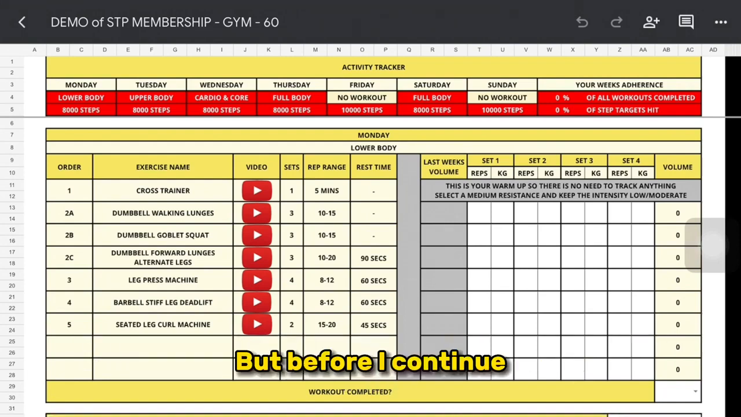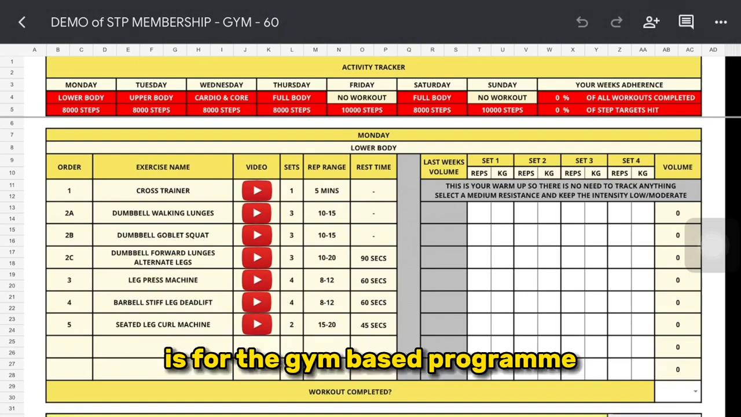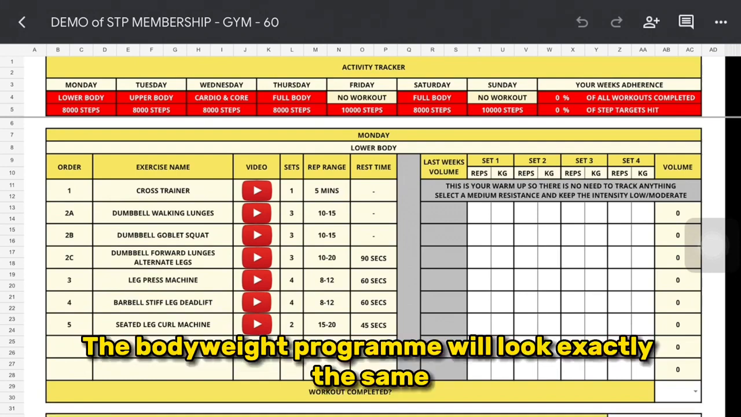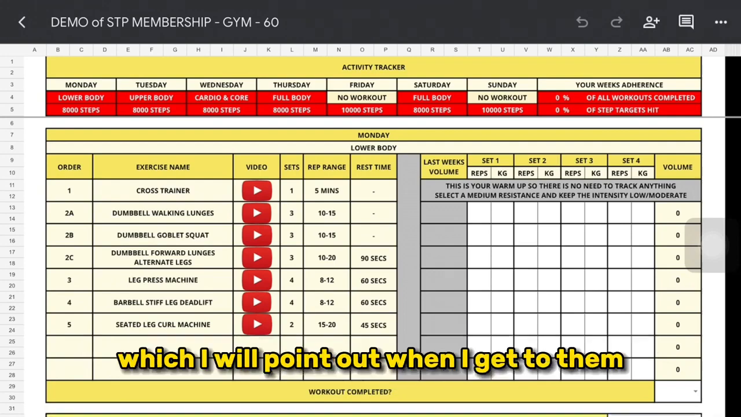But before I continue, please note that the spreadsheet I am showing you is for the gym-based program. The body weight program will look exactly the same, but there are some subtle differences, which I will point out when I get to them.